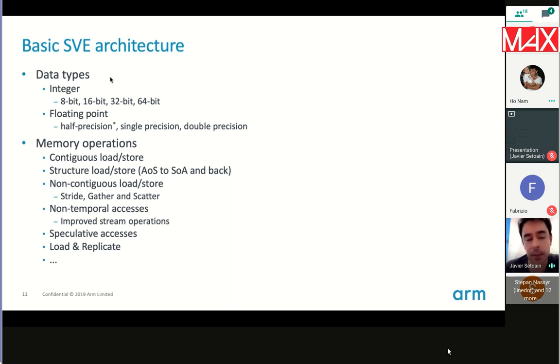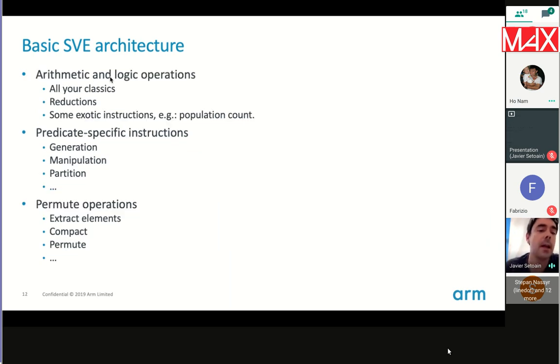Your classic load and replicate, those are basic. And as arithmetic and logic operations, you have all your classics. We obviously added reductions, very important for matrix multiply and those sort of things, and convolutions. We also have some exotic instructions, for instance, population count, an instruction that will give you the number of set bits in an element.